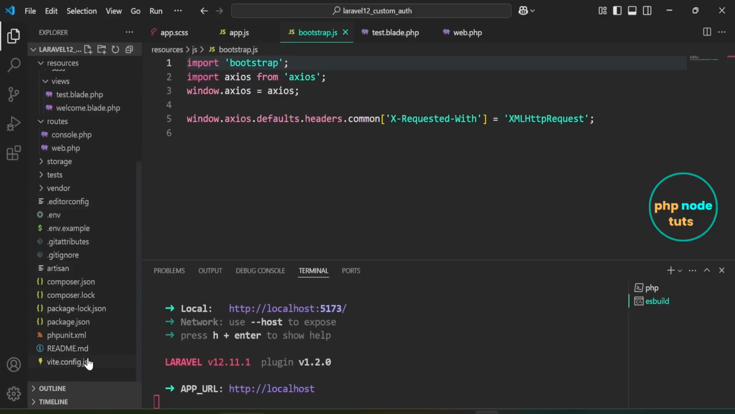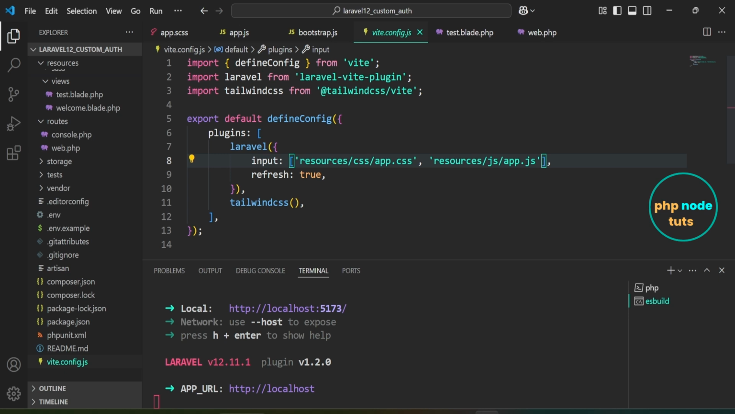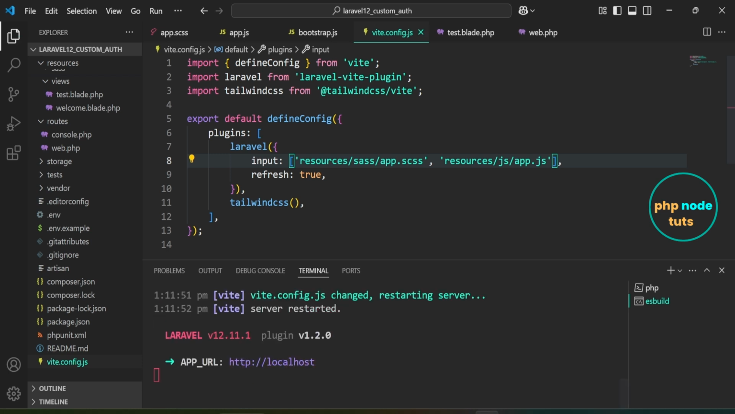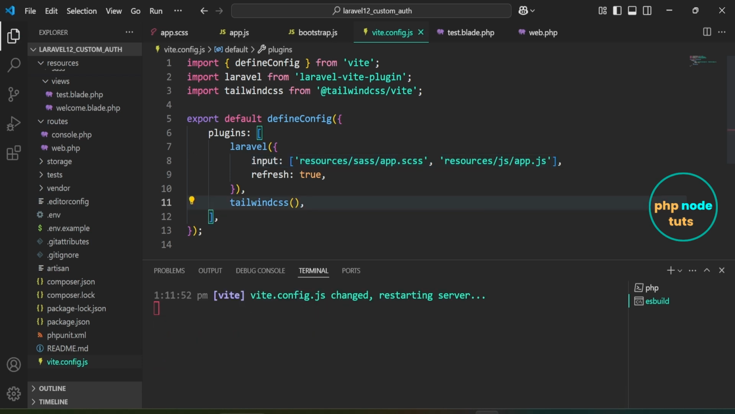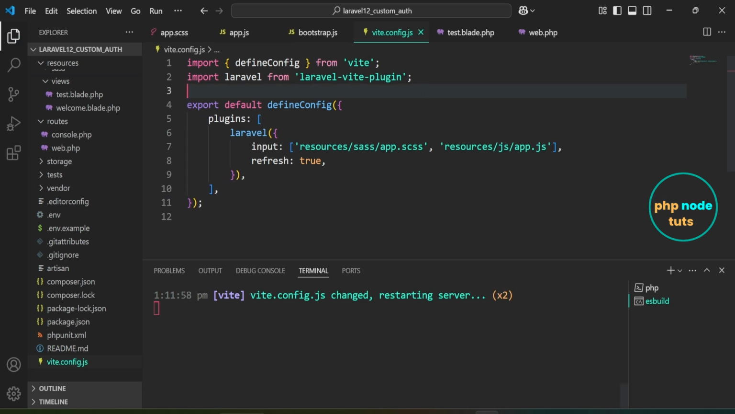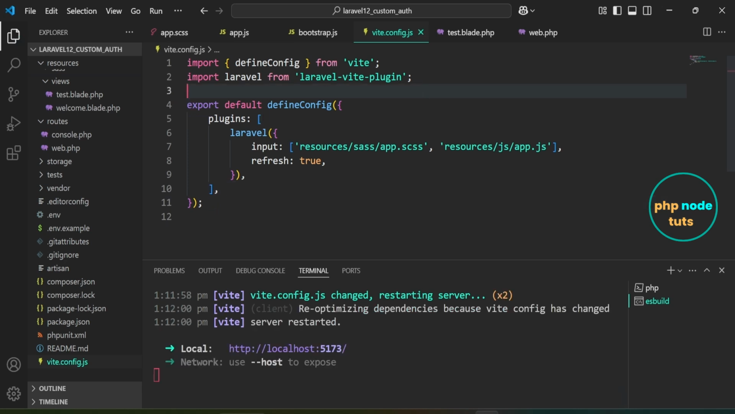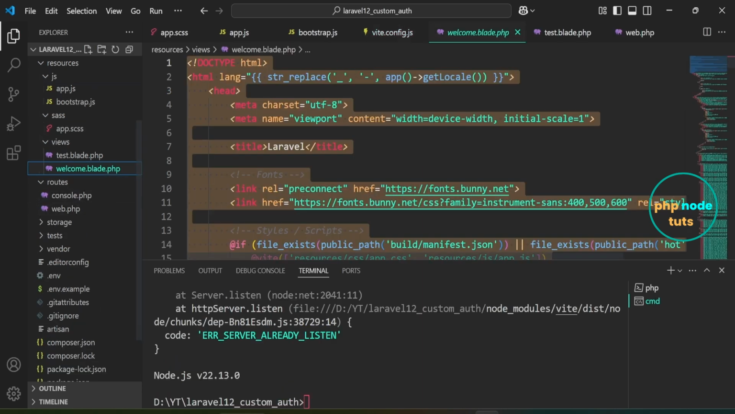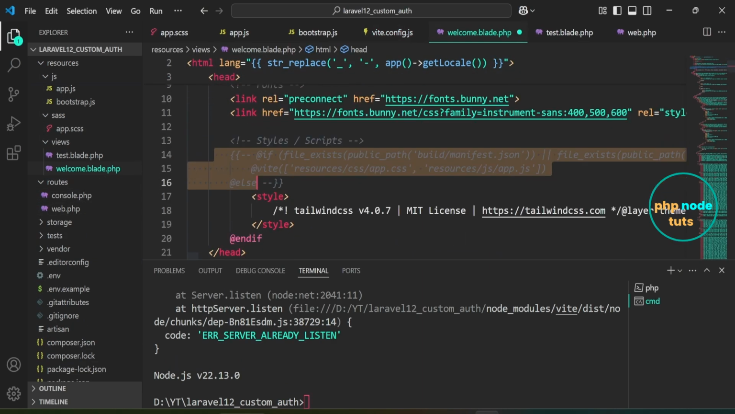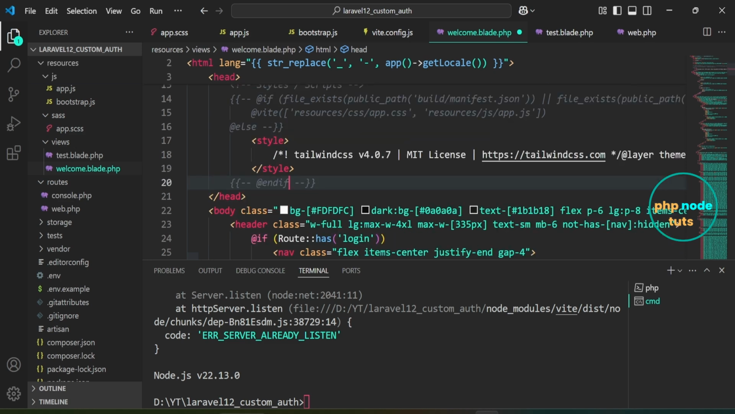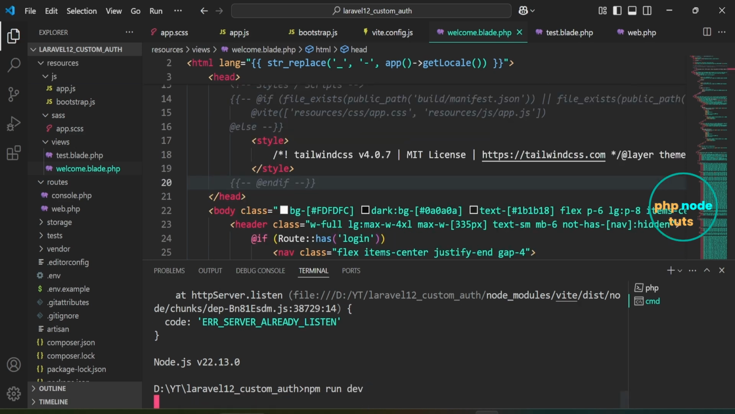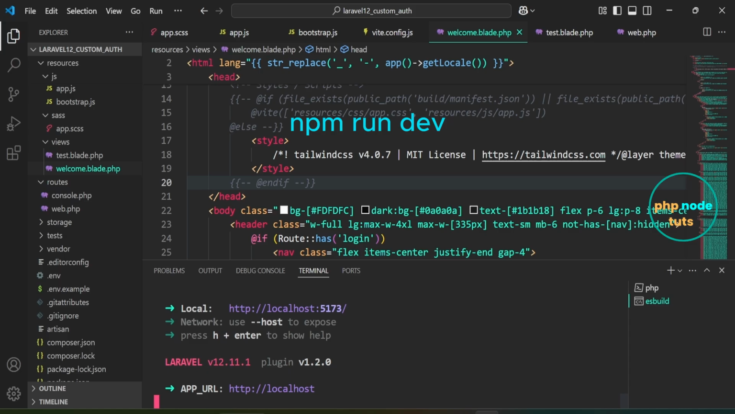Open vite.config.js file. Replace CSS with SASS and app.css with app.scss so that Vite knows to compile your SCSS file into CSS when serving your Laravel app. Remove Tailwind CSS from the plugins array and also delete its import statement. Open welcome.blade.php file. Comment out the @if, @else, and @endif block but keep the styling intact. Restart the Vite server by running the npm run dev command.